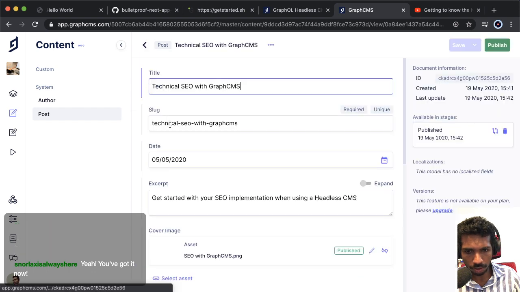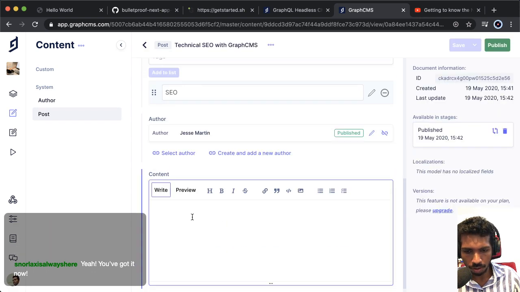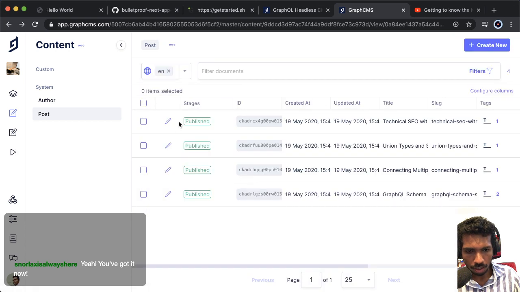How can I see it? Yeah, edit this one. Right. Let's keep only a couple of them.